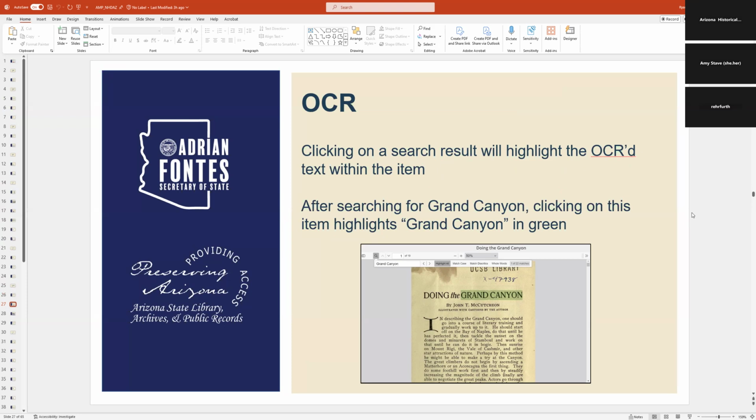That's how it found it in the first place. So if I ran a search for Grand Canyon and I clicked on this item, then the words Grand Canyon will highlight for me. That's the OCR being applied. So you can see here, Grand Canyon has been highlighted in green. That's not in the actual book; it's not a green highlighter in there. That's the OCR working. So once you open a document after a search and you see a green highlighting, you'll know that OCR has been applied, and that's how you're going to find specific items.